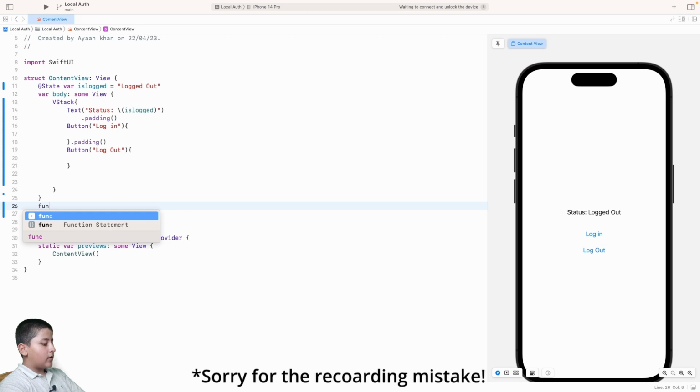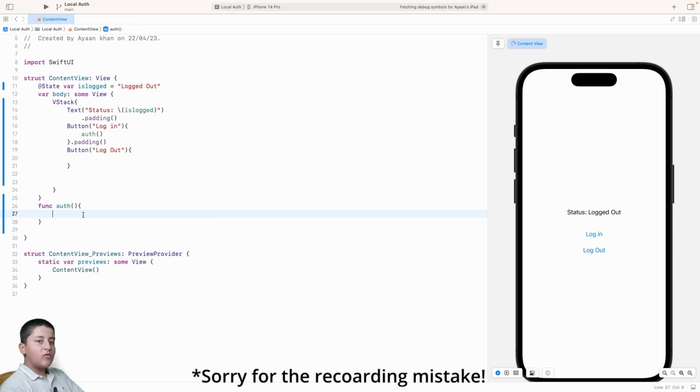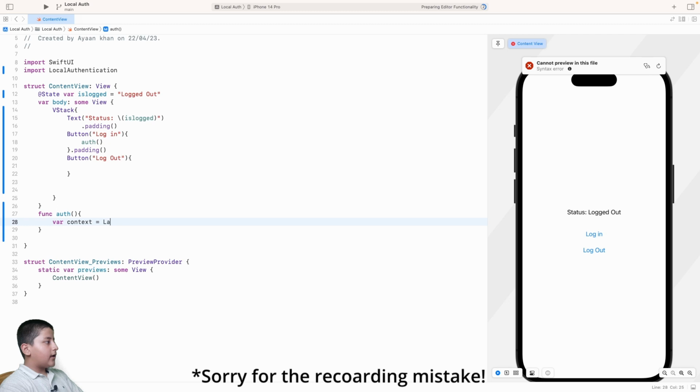Here we'll just create two variables. One will be the context, and another one will be which handles the errors. So var context, okay, there we go, equals to LAContext, local authentication context. Okay, sorry for that. We need to also import a framework called LocalAuthentication. I just forgot to do that. That's a very important step. So that is the only framework used for authentication by using either Face or Touch ID.